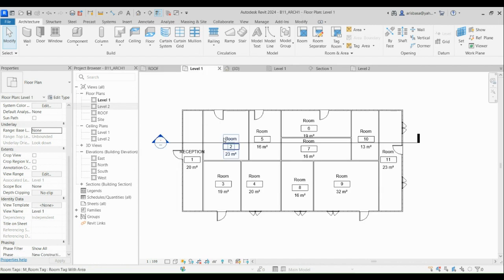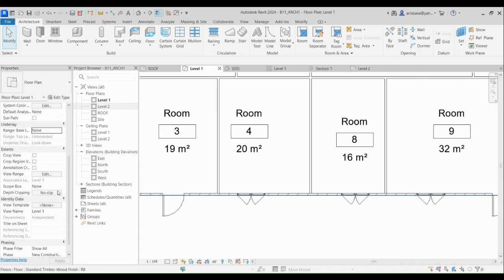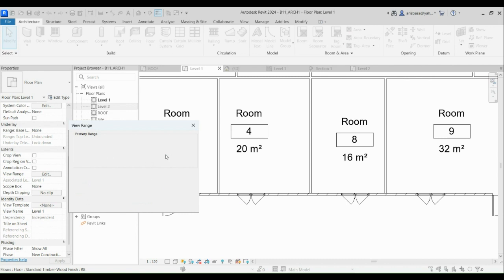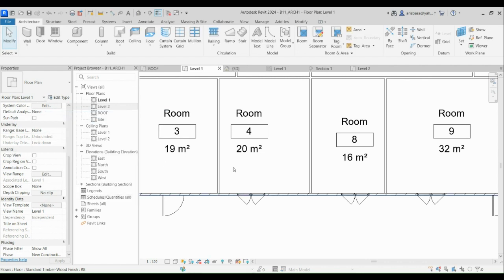Level 1 first. So now you can see the window, right? Because if I click view range here, the offset is 1.2 meter. That means from the floor, 1.2 meter, it cuts the window. But let's see. I would like to change this to 2,200, which is above the window, the top of the window. See what's going to happen. 2,200.